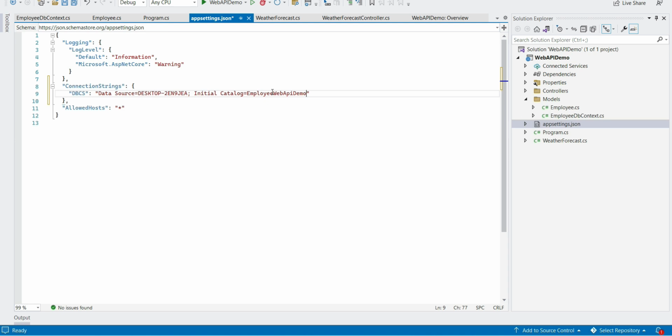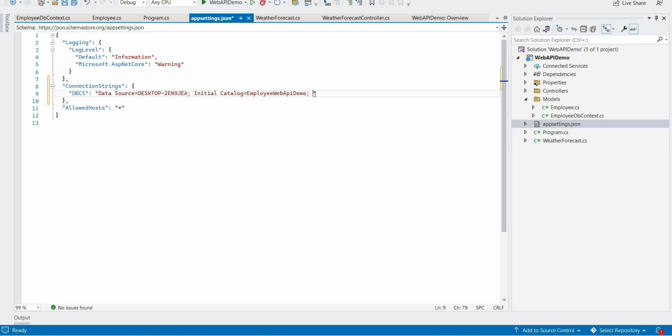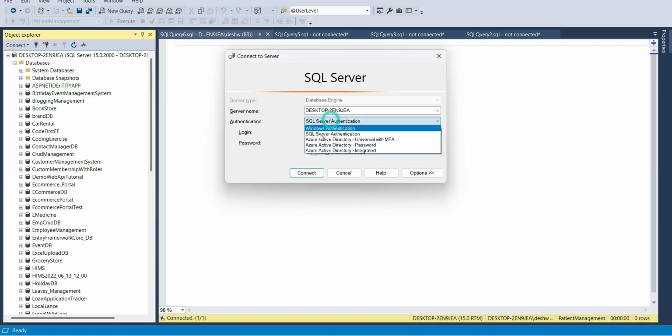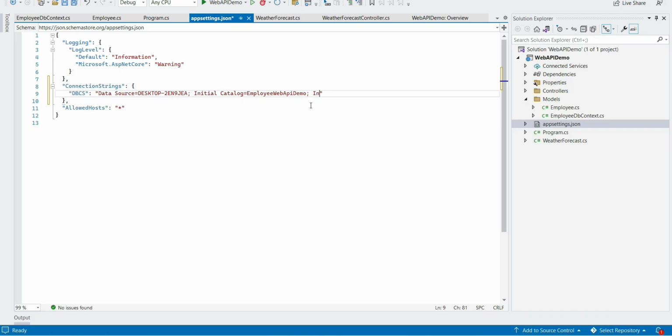And finally, if you see here, I'm using Windows authentication, so no need to provide username and password. All right, if you are using SQL Server authentication, then you have to pass login and password. So in this SQL Server authentication, you have to provide user ID and password. But if you are using Windows authentication, then you simply need to give Integrated Security true.